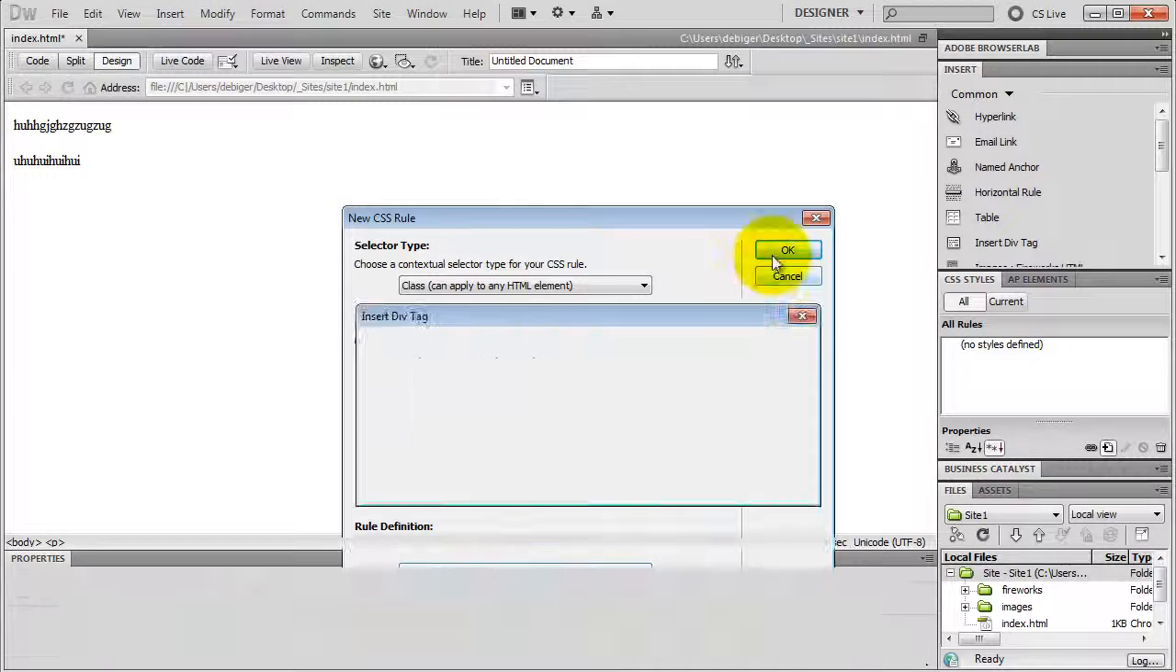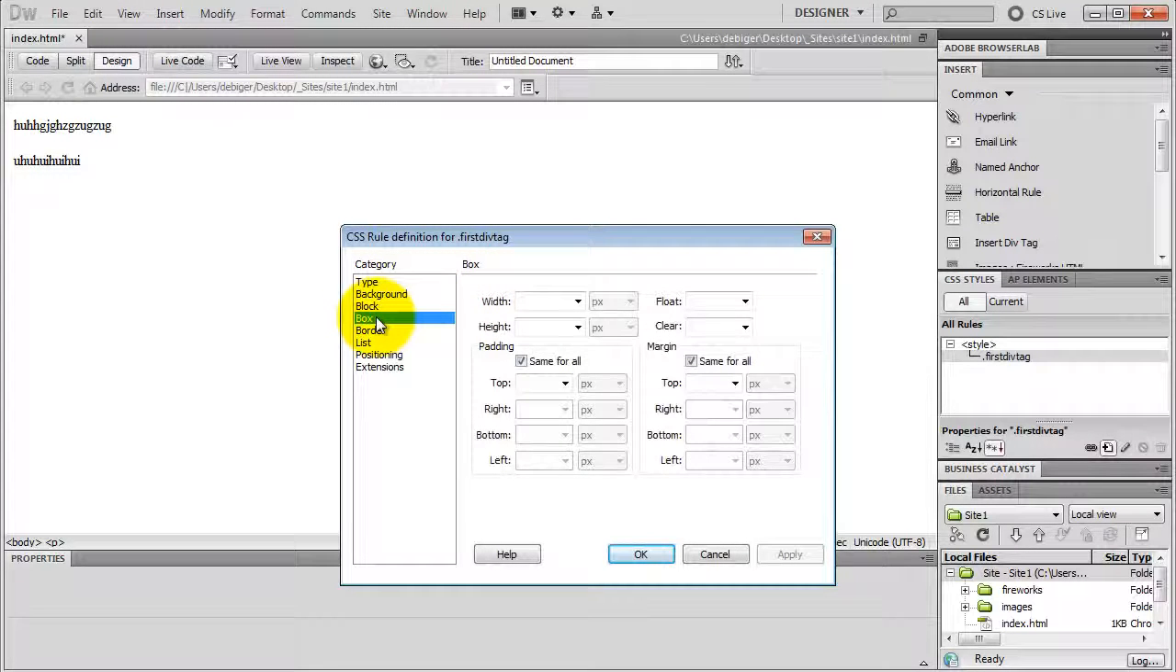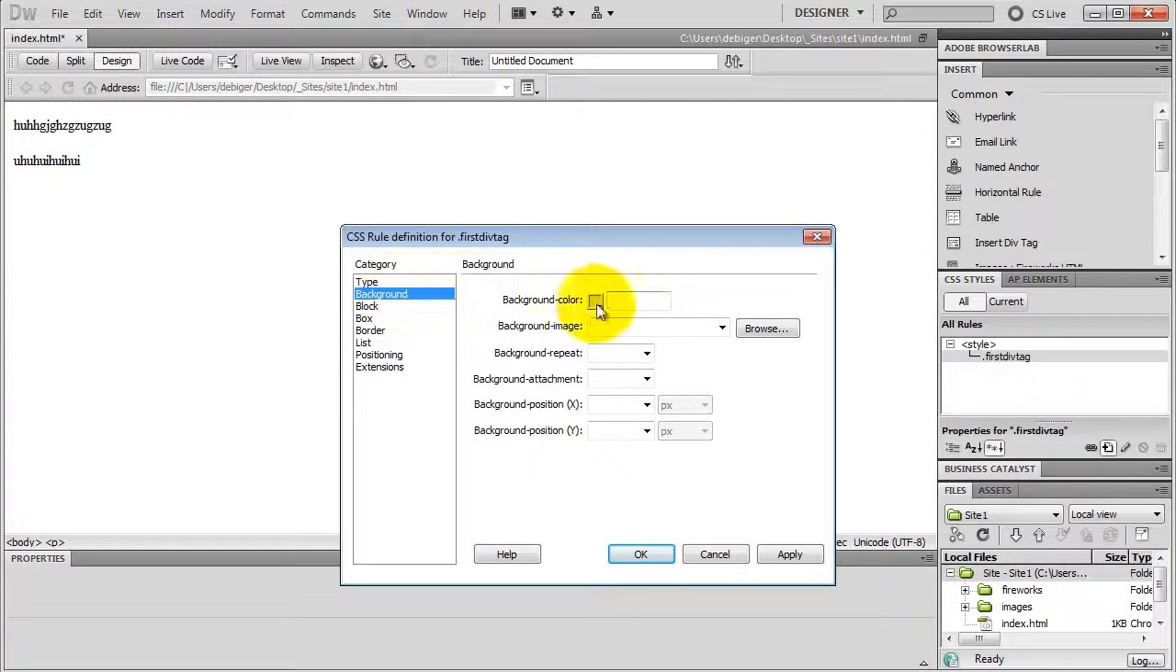I click OK. Go to box, and I want my div tag to be 400 pixels wide and 400 pixels tall. And I change the padding to 20 pixels all the way around, so same for all. And I also change the margin, not same for all, top 0, tag. Okay, I go to background and I change the background color to gray.